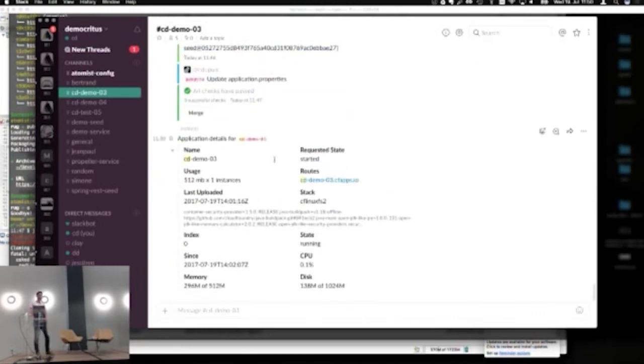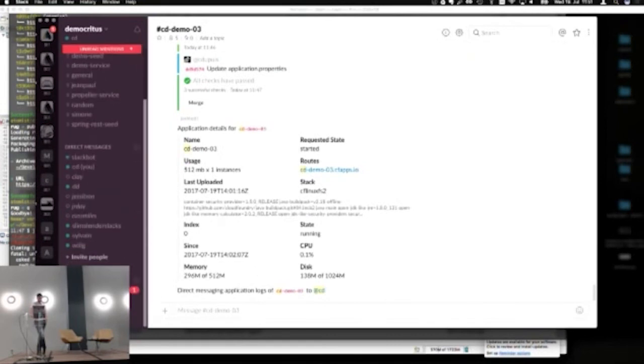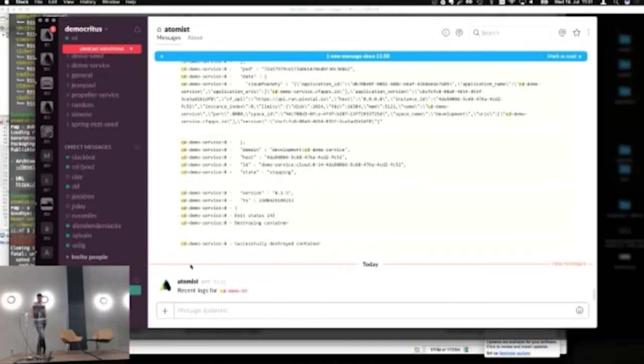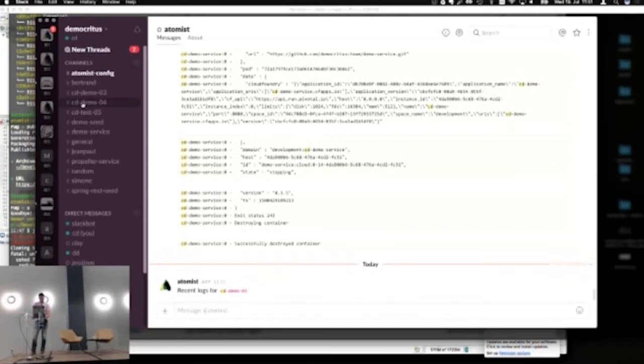So it's now going to go off to Cloud Foundry, fetch the recent logs, and send them via DM to you. So there's the first message, and the bot's down here. That seems to be empty because the application has already been running a long time. Nothing really has happened on that box, so nothing to report there.